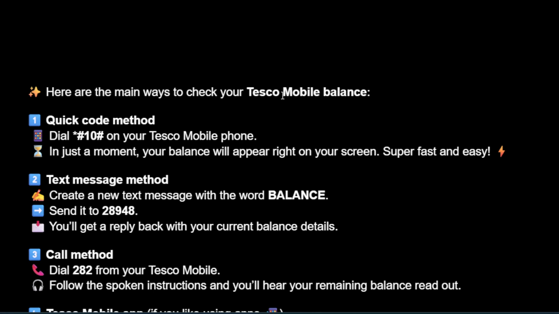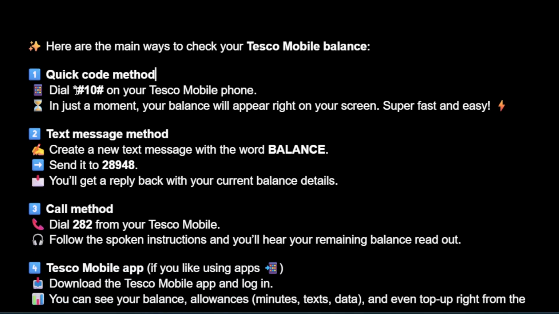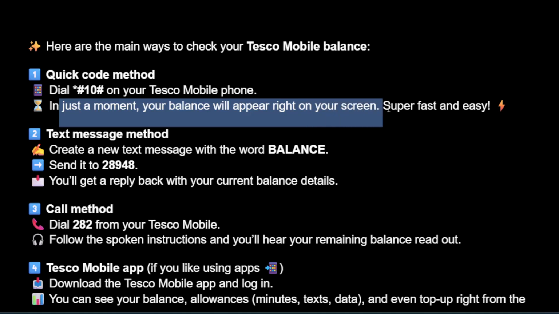How to check your Tesco mobile balance. So here are a few different methods. The first one is going to be the quick code method. You want to dial *##10# on your Tesco mobile phone, and in just a moment your balance will appear right on your screen.